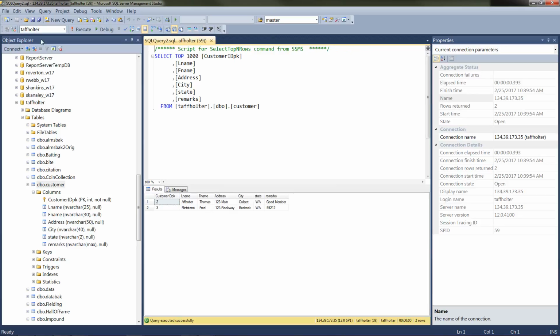Okay. Well, I could use this one. Let's rerun it again. And there's my 3 pieces of data. So directly underneath this guy, what I'm going to do is I want to change the address of Thomas Affolter from 123 Main to 123 First Street.